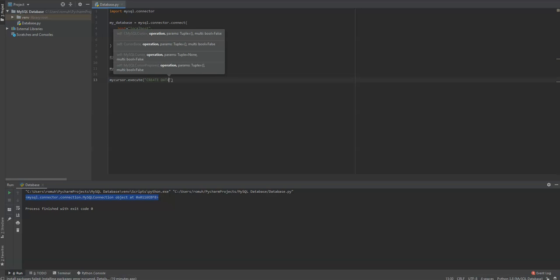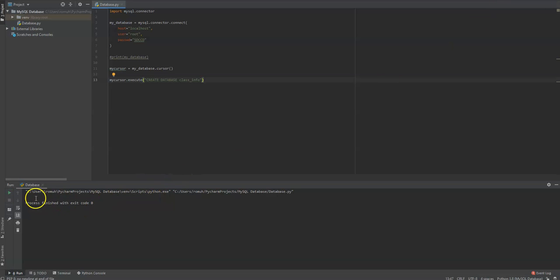and we're going to go ahead and create a database. Create database, and we'll call the database class info. Okay, and so we'll go ahead and execute this. And so now we don't have an output here, so we don't know whether that database actually exists within our root.